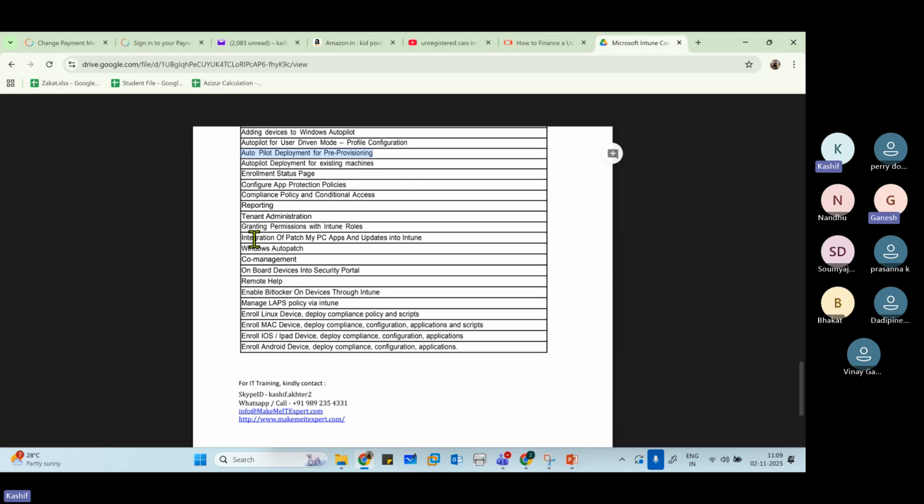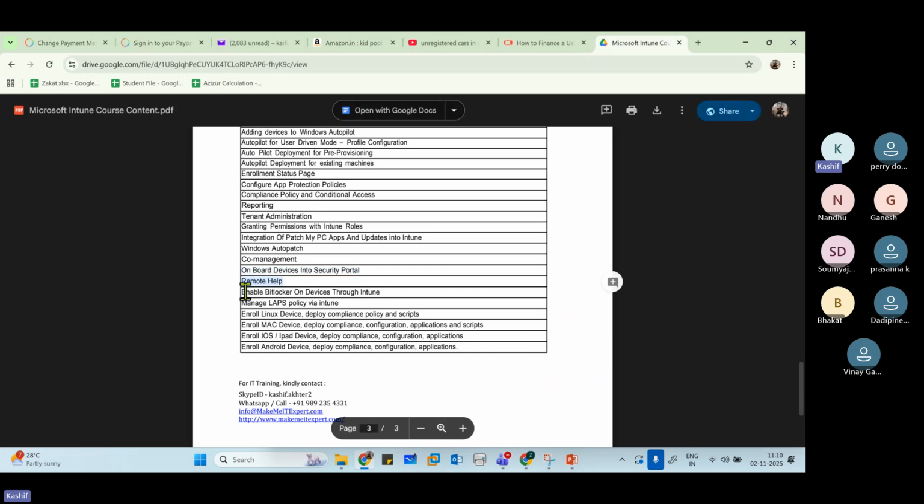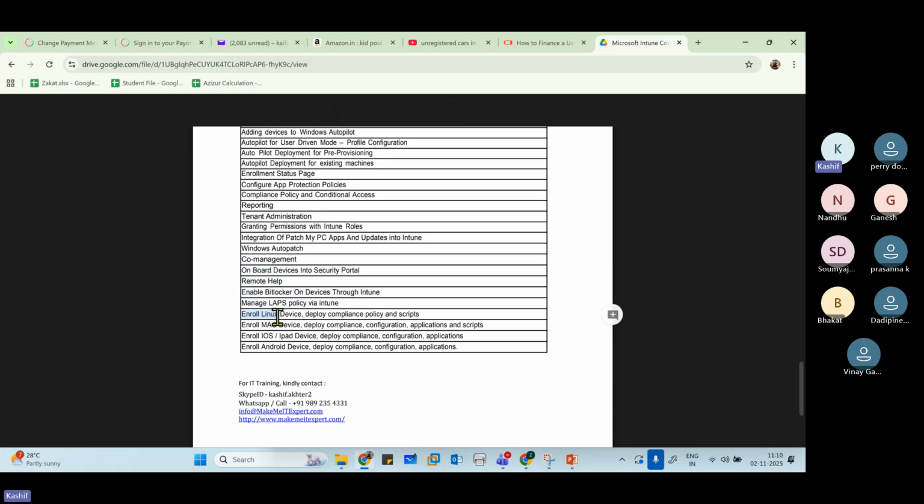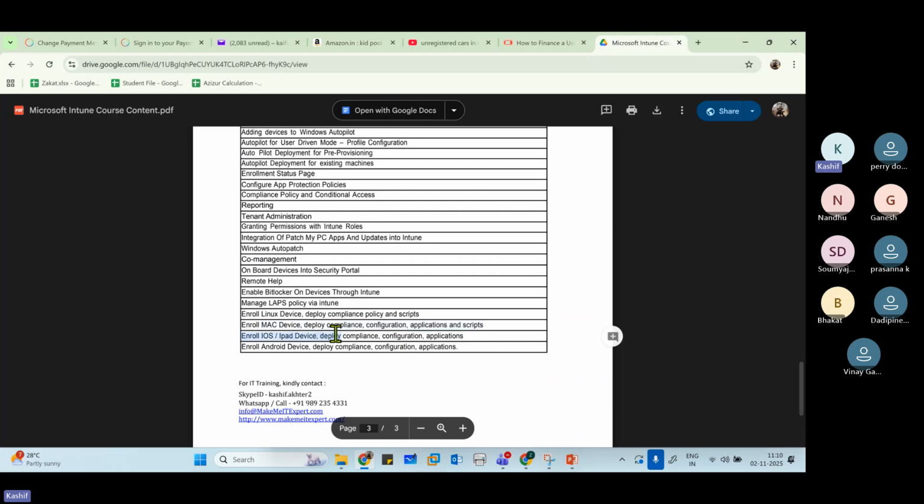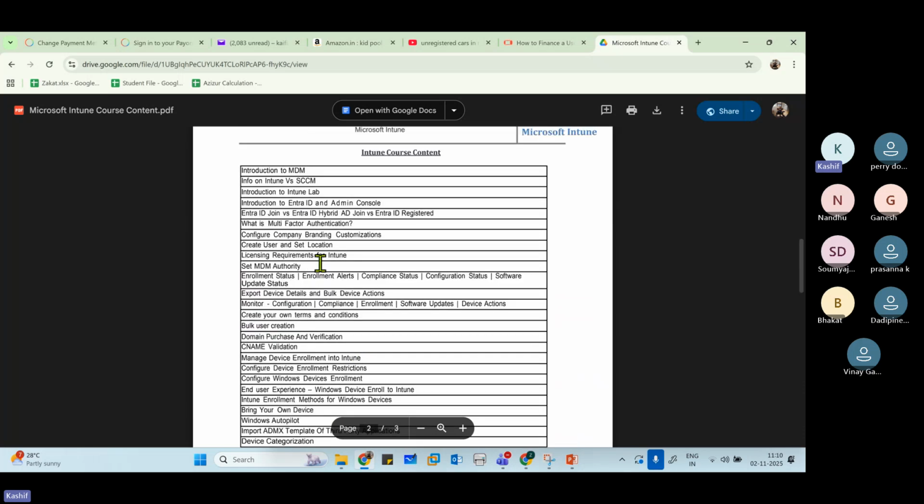Then we are going to see integration of Patch My PC applications and updates into Intune, Windows Autopatch, SCCM co-management, onboarding devices into the security portal, Remote Help, BitLocker, labs. Then we'll be enrolling Linux devices, and we'll see how to deploy policies on them. We'll enroll a Mac device to see how to deploy compliance policy, configuration, application, and script. Then iOS devices, iPad devices, then Android devices. We'll see all these things according to the plan of this course content.